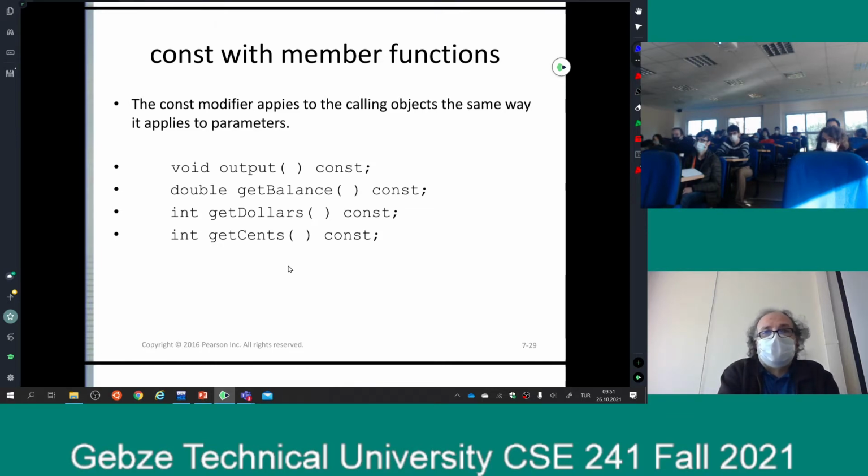Okay, so const with member functions is important. Why are we using the const keyword again? Because of the principle of least privilege, right? We are trying to restrict our customer and ourselves. While they are using this, they will see that output will not change anything about the object.